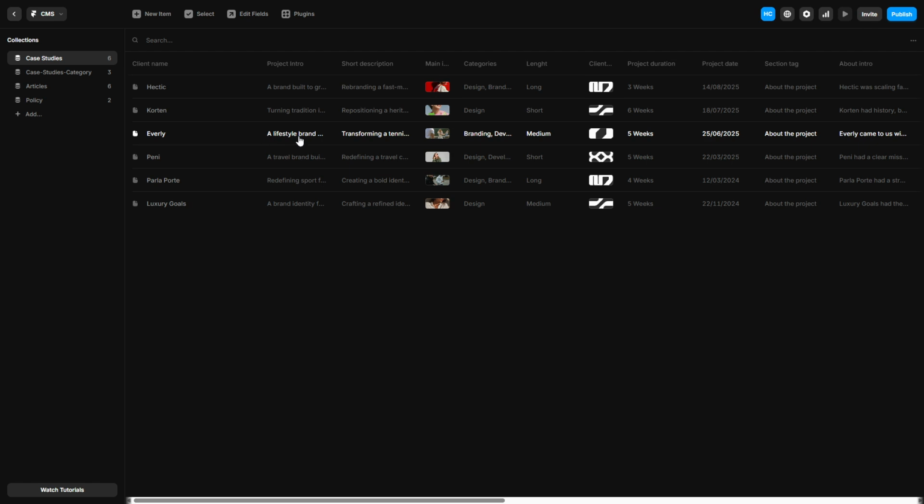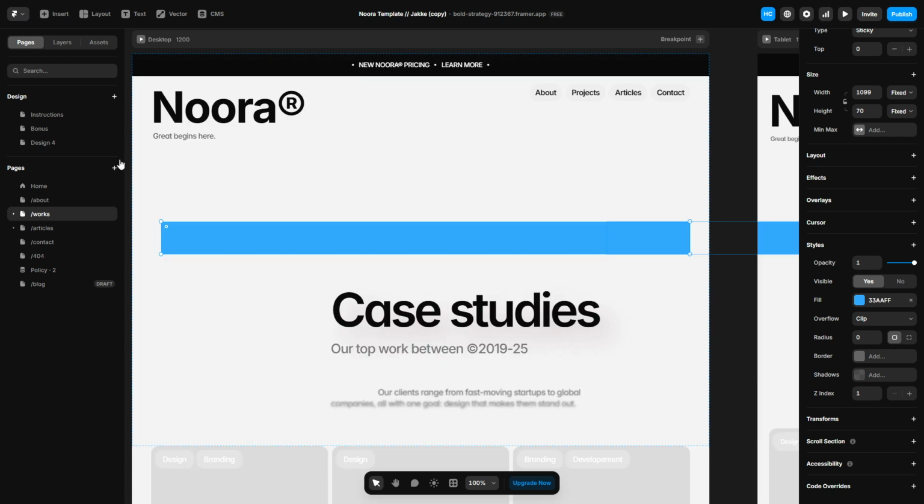Do this by adding a component using the timeline item component that you have just created and placing it inside the horizontal scroll frame. Make sure you link this component to your CMS collection. Framer will then take over and automatically populate the horizontal scroll frame with your timeline items.